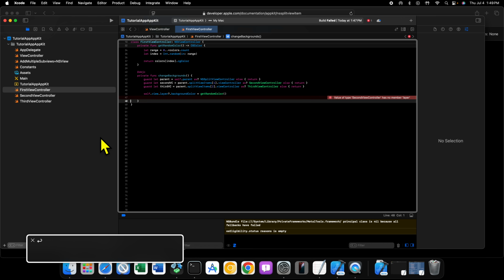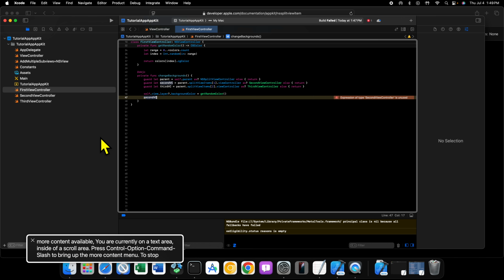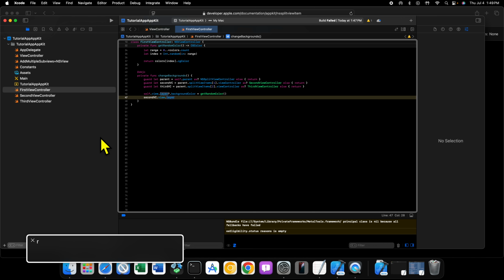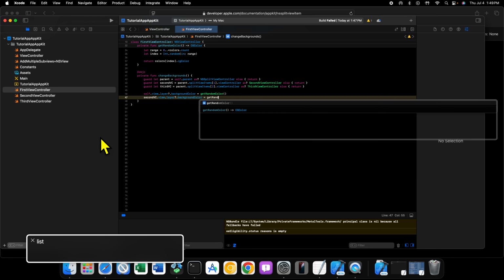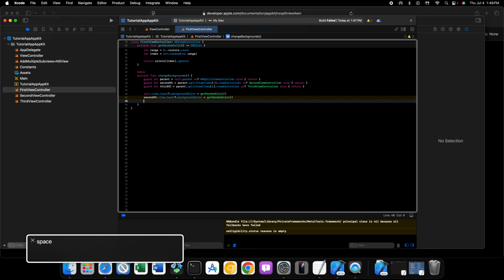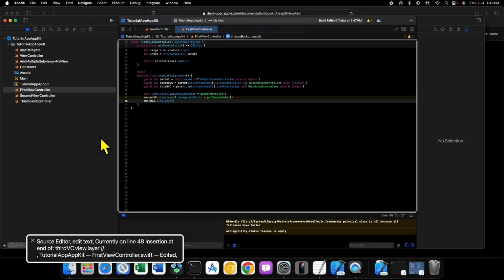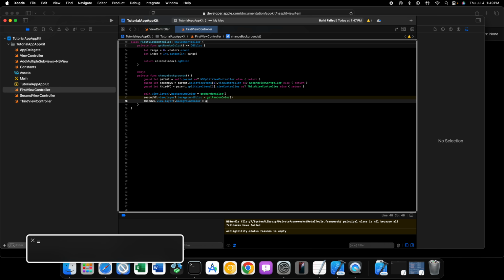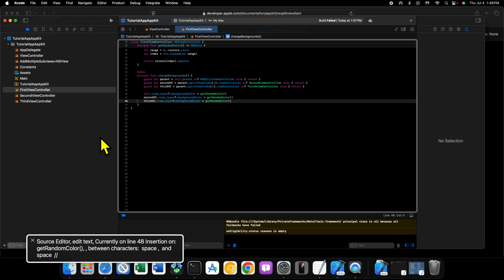All right, so let's try that again here, just to try to get this to work. So second VC dot view dot layer. Okay, yeah. So this should work fine now. Dot background color equals get random color. Third VC dot view dot layer dot background color equals get random color, like that. All right, there we go. I just didn't have the view property in there.